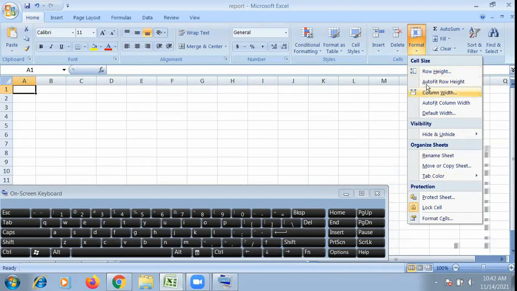And you can use the option AutoFit Row Height. AutoFit means as you write, it will fit automatically. AutoFit Column Width: as you write, the width will increase or decrease. Or we can set the default width. If we have done the changes, then we can use default to set everything back to default.